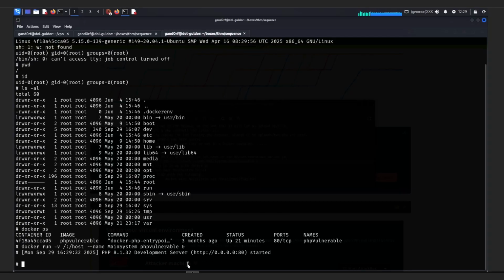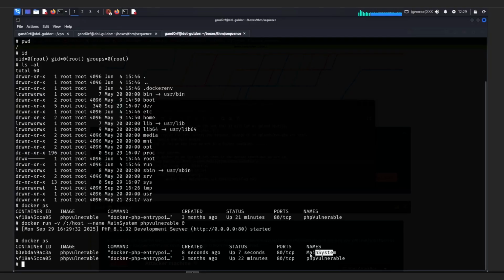So if we run our docker ps command again, we can see we have a new container and its name is main system. So what this has done is attempted to mount the host system, that's this slash here, to the /host directory inside this container. So like if we list the files where we're at right now, you can look up here, we do not have a host file listed here.